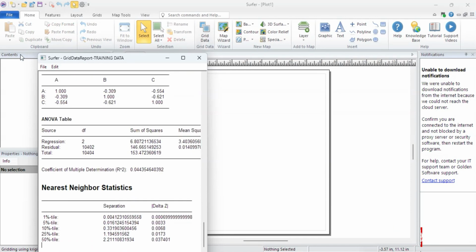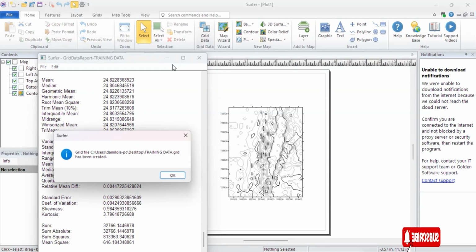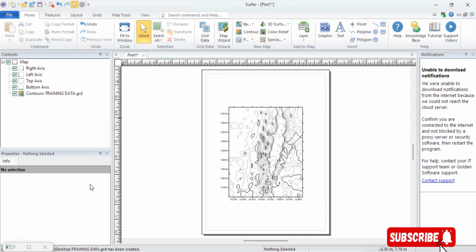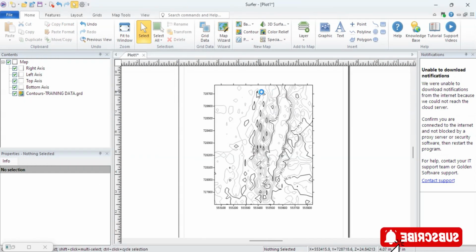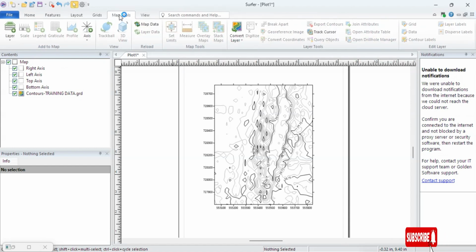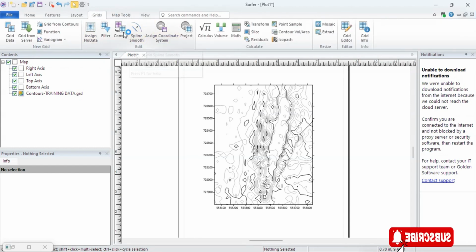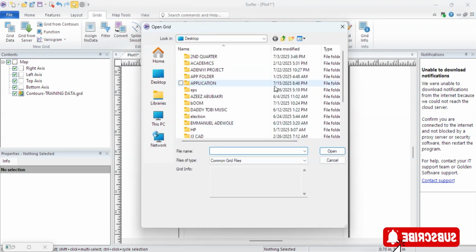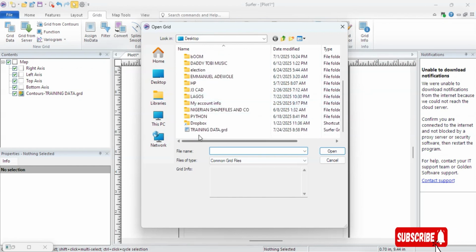It's generating the grid data report. Okay, you can minimize this for now. So this is the contour map of the data set. Now, to get the X, Y, and Z of our interpolated points, we're going to come to Grid here, then to Convert. Clicking on Convert, we select the grid data we just created. That is the training data, now in grid form, not the normal X, Y, and Z again, because we've actually brought it in. Then I'm going to open it.